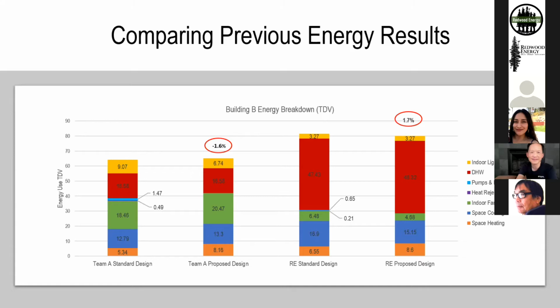And for Redwood Energy, our building is very compliant. You can see that domestic hot water is slightly higher than the standard design. And I will be discussing why in the next few slides.